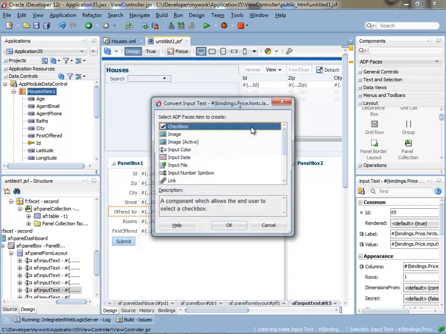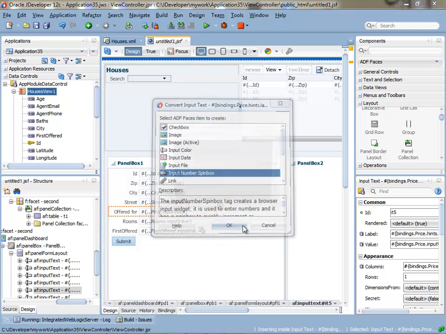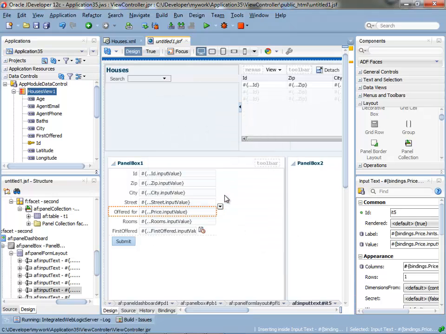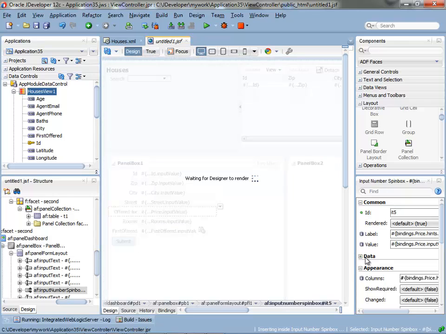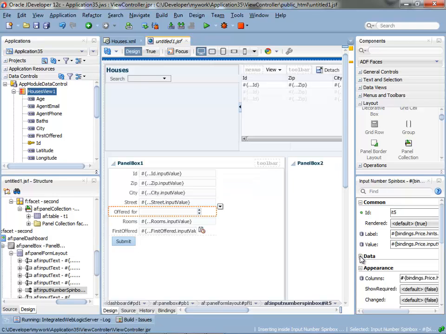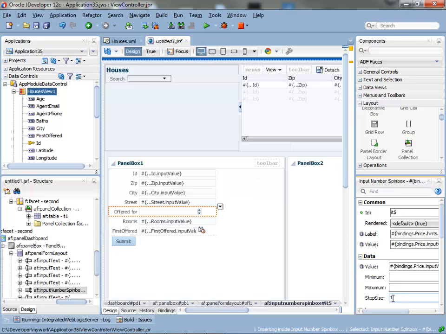For example, we can convert the type of user component that is used to display the price of a house into an input number slider component. Again, by using the property inspector, we can set the step size for the arrows that are used in this component.